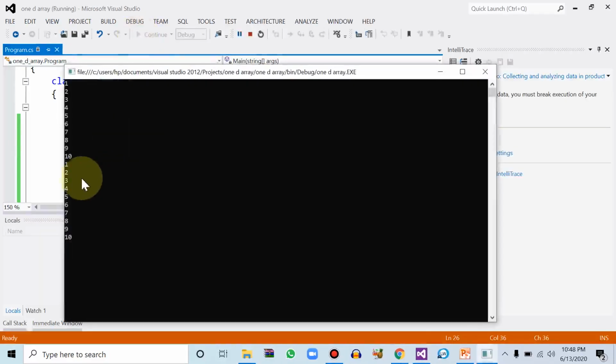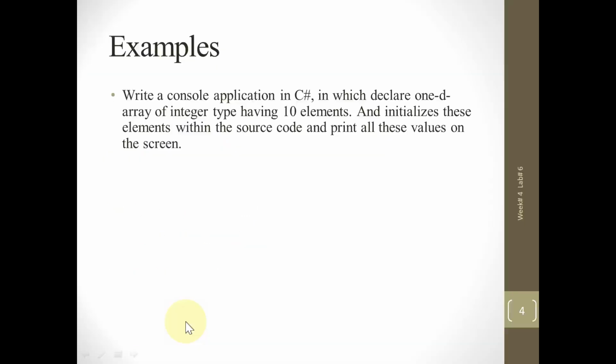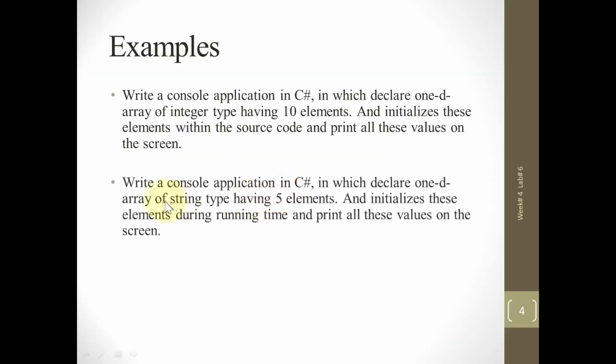If you can see, this output is with the help of the for loop, and this output is with the help of the for each loop. So this is how we have solved the first example: to declare, to initialize, and then print with two methods. Now let's move towards the second example.